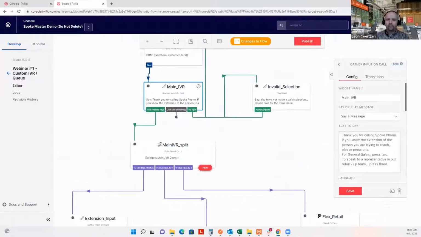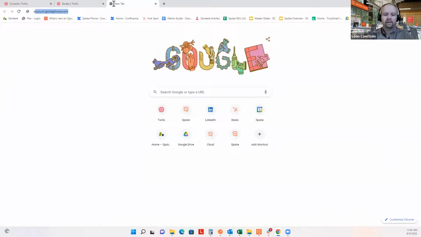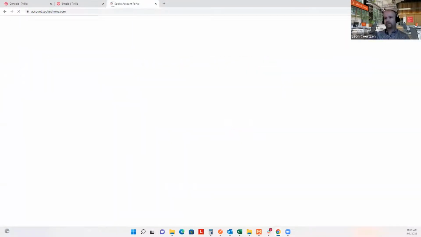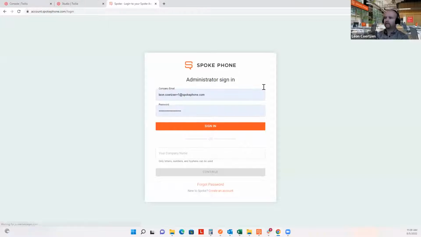is for when you want to speak to the general sales team on SpokePhone. The call will be offered to the SpokePhone users that are skilled for that call group with a timeout value set. I think it's currently set to 30 seconds. I'm going to open the admin console for SpokePhone, and we're quickly going to have a look at the setup for that call group.